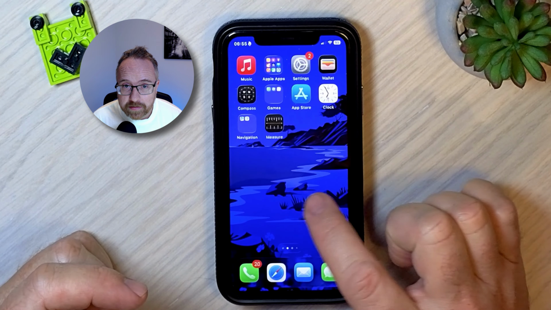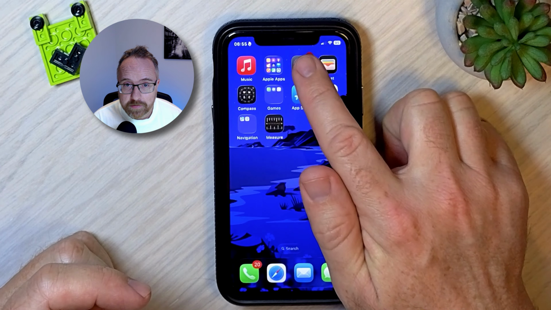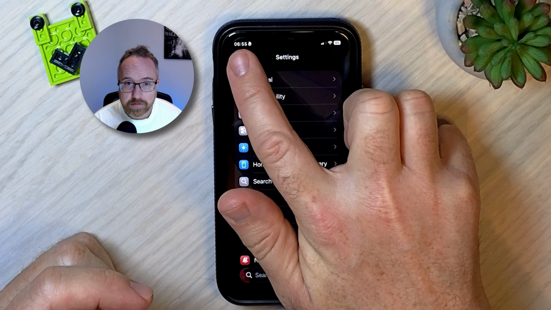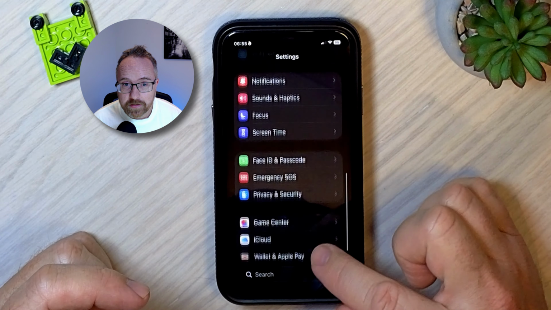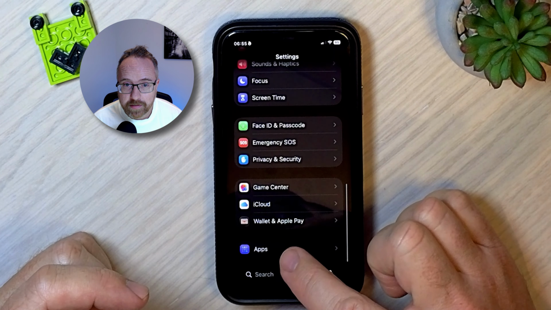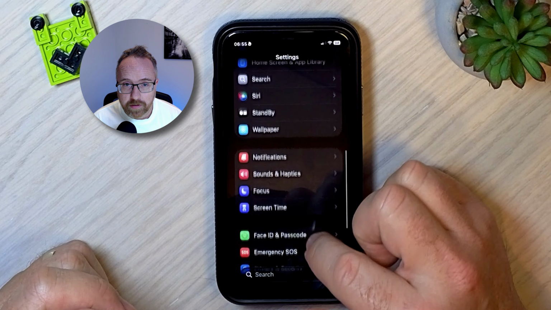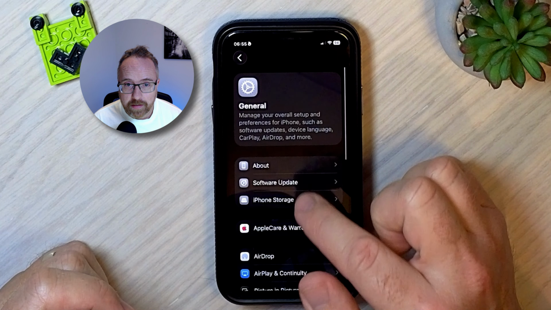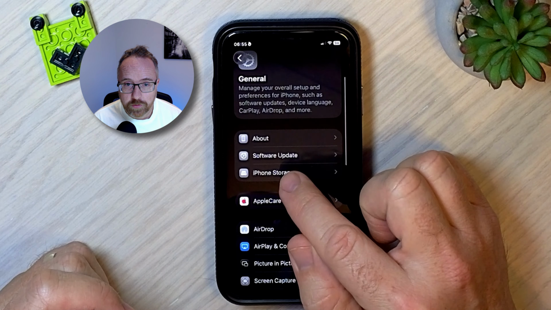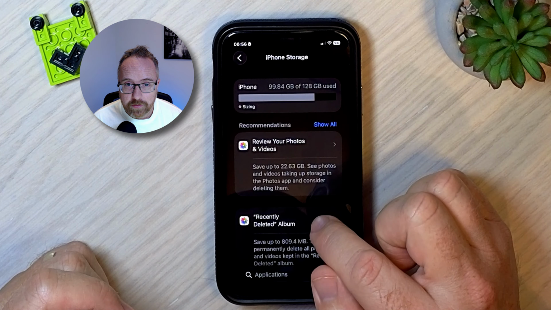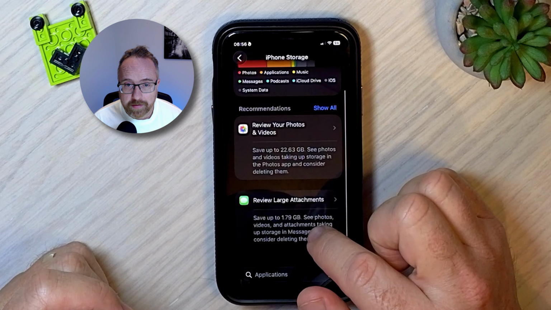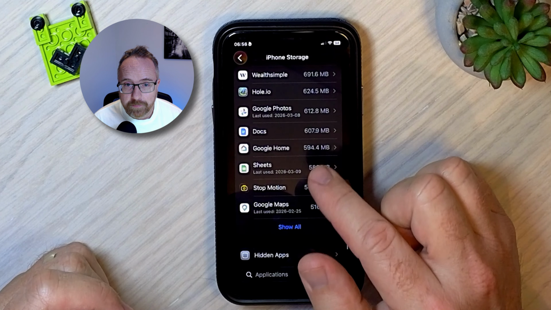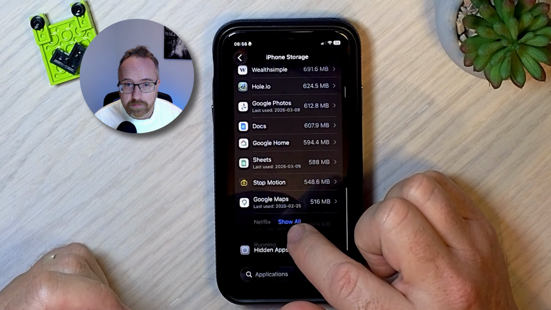The second way we can delete apps is in the settings. So let's go to the settings. Let's go all the way out to the main settings and scroll down until we see Apps. Tap on that and then scroll around until you find General. And then under General, go to iPhone Storage. Here it's going to show everything, all the apps, all the space taken up on your phone, everything. And this app list down here allows you to easily delete apps.